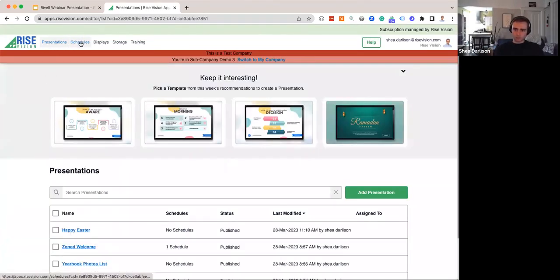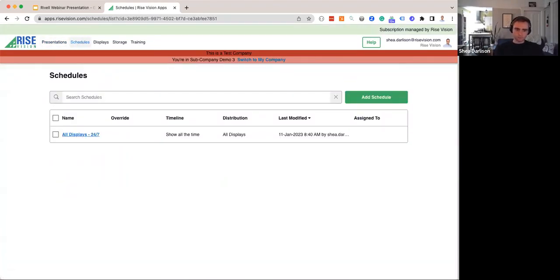I'm going to jump to the schedules now. So you can have as many schedules as you'd like in an account. And those schedules can show on one display, 3 displays, all of your displays. It's very customizable. In my account, I just have one schedule. It's showing all the time, and it's showing on all of my displays.